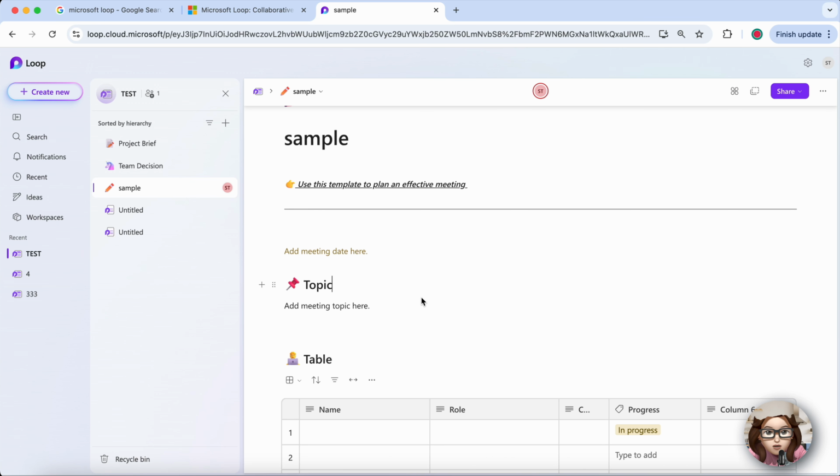And that's it. A simple way to make your text more vibrant, clear, and attention-grabbing in Microsoft Loop. Try it out to make your documents more visually engaging.